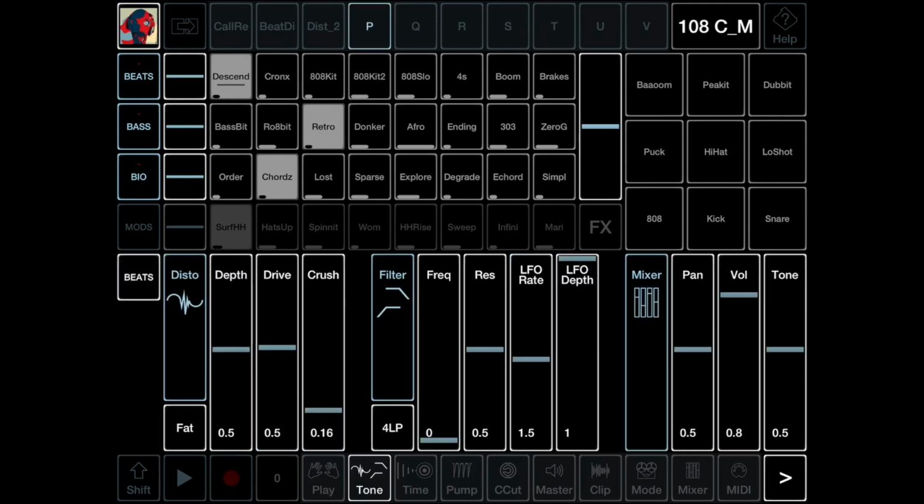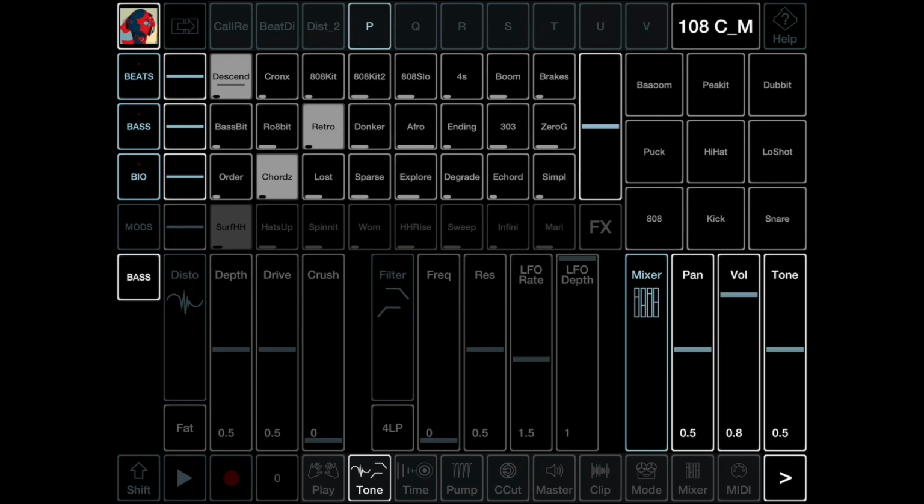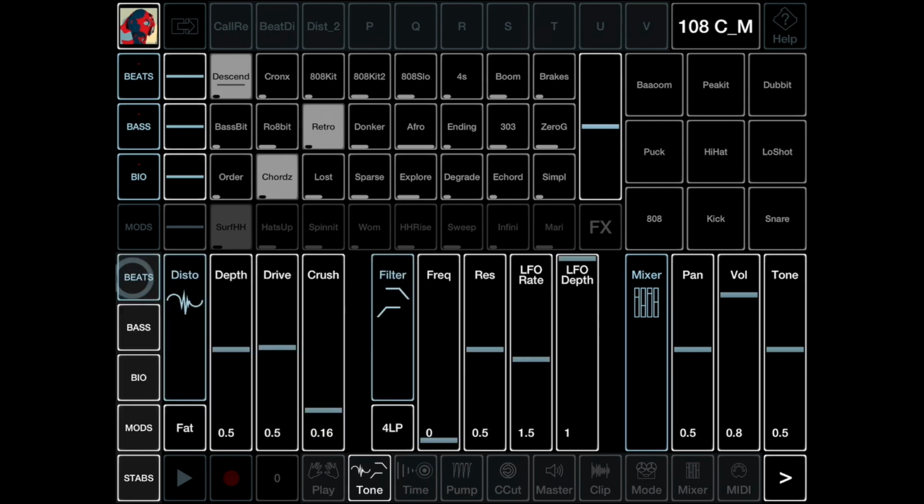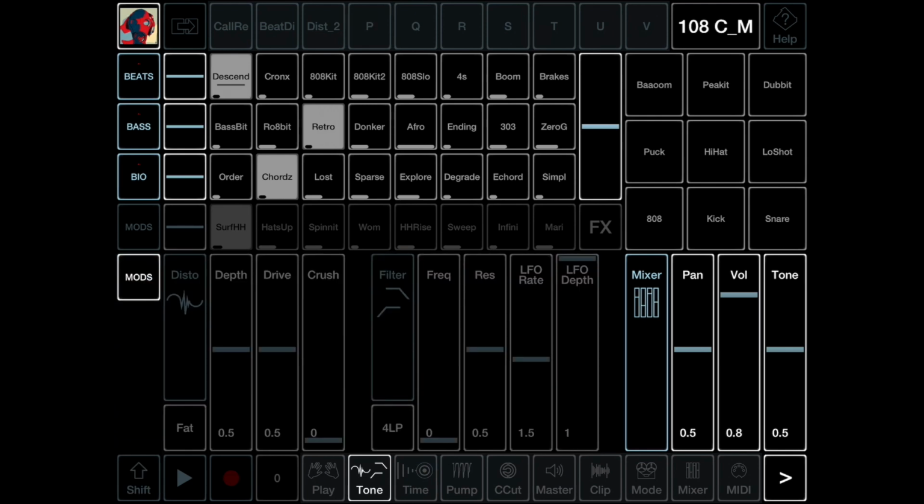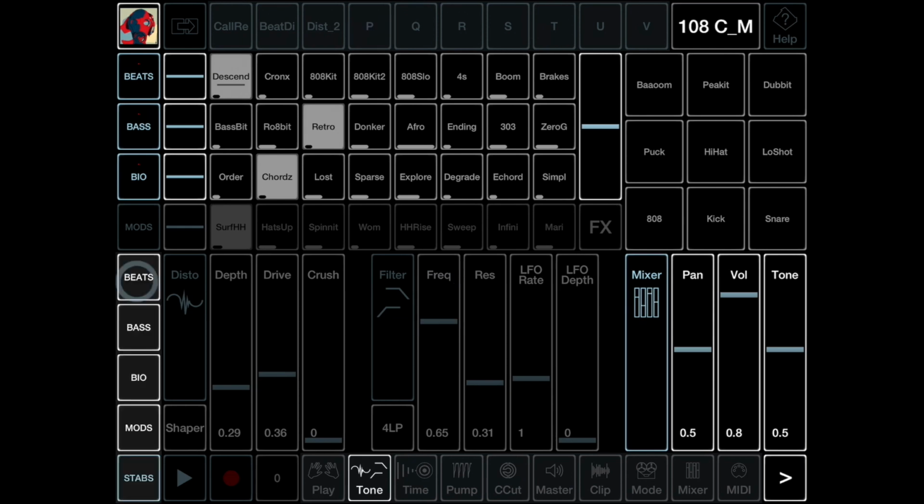So going into the distortion and filter page, we can see we're on beats now. If we push that and then slide down, that's what's on the bass, this is what's on the bio channel, mods channel, and stabs channel. And it's not perfectly obvious here, but I'll go to the bass and change a few of the settings. I'll go to the bio, change a few more of the settings. To the mods, change a few more settings. And then the stabs, they've got their own effects as well. And if we look at that now, you can see that each of them have their individual settings.